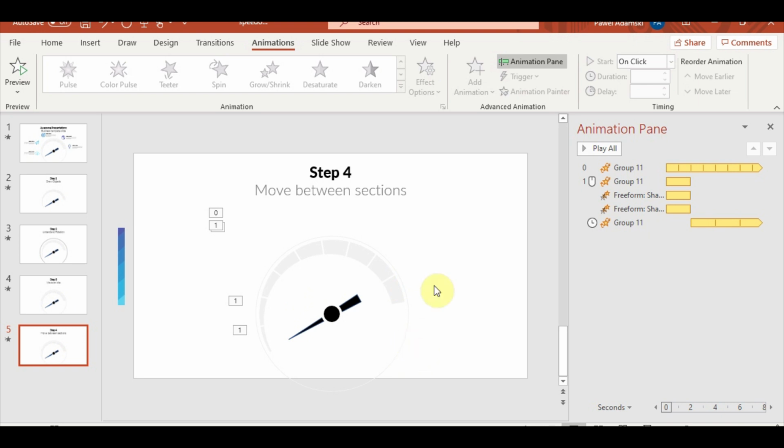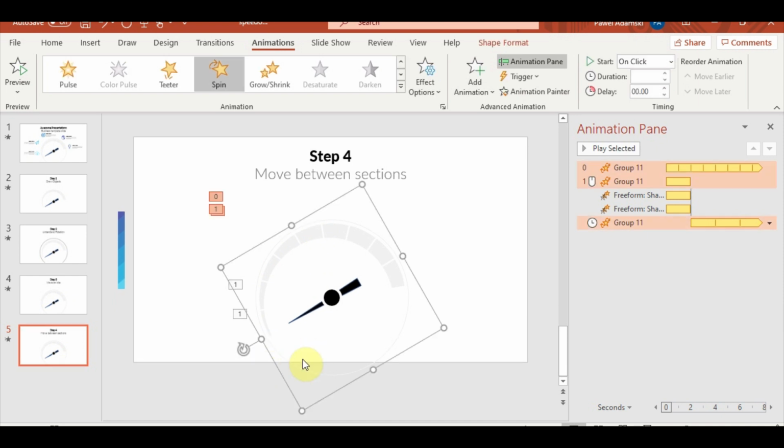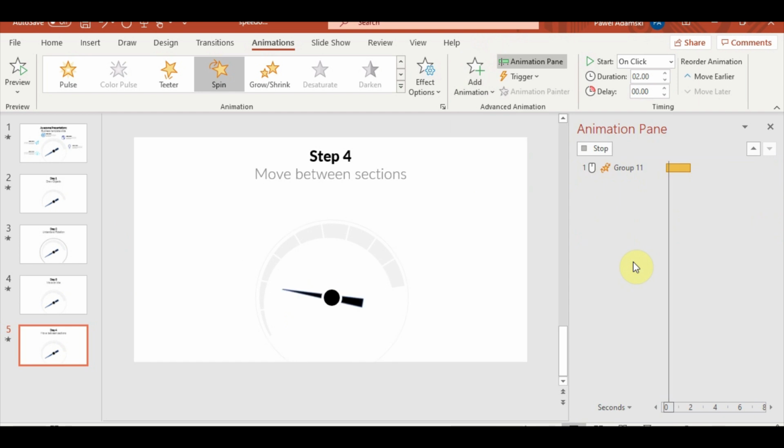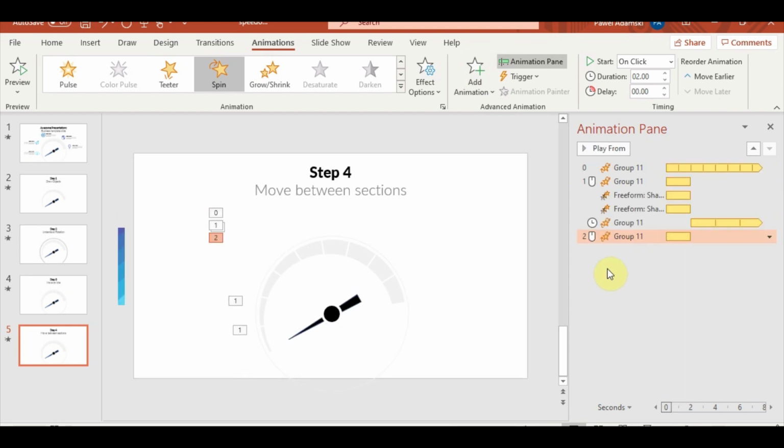It's mostly just the repeat of the steps we just performed. So let's just recap what we did. We click on the group of our objects with the needle inside, and we add an animation. We want to add one more spin. The spin will start on click.